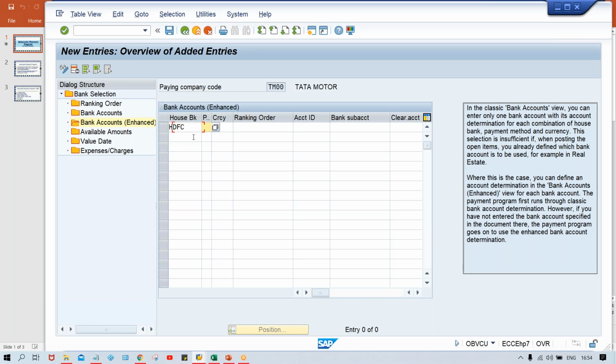Double click on bank account again, enhanced. Here you give your house bank, payment method, currency, rank order, account ID, and sub account again. Okay, press enter and double click on available amount.